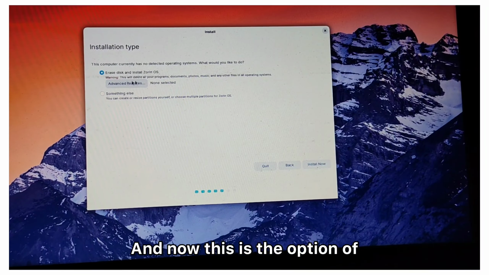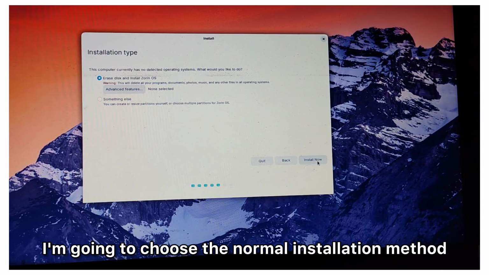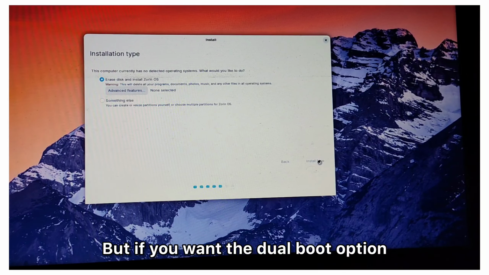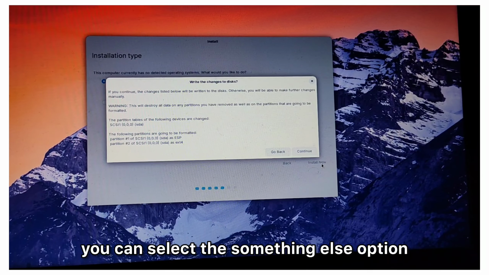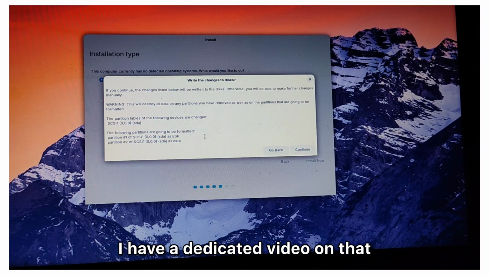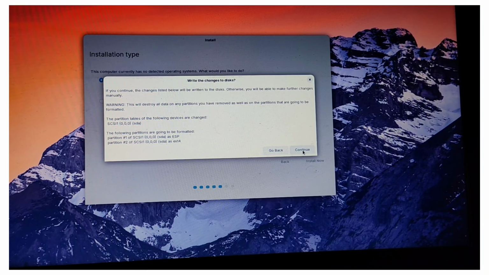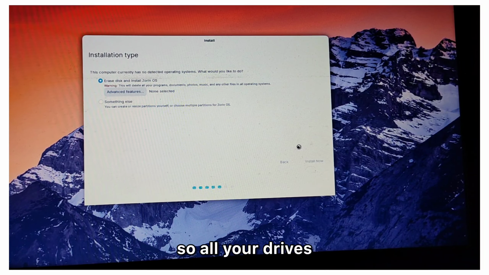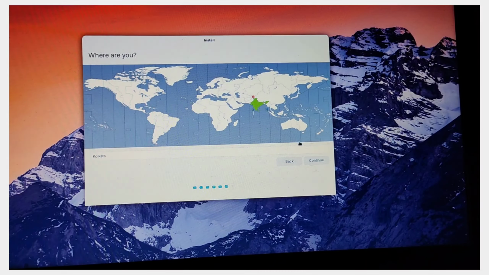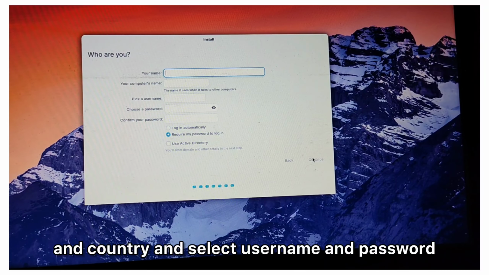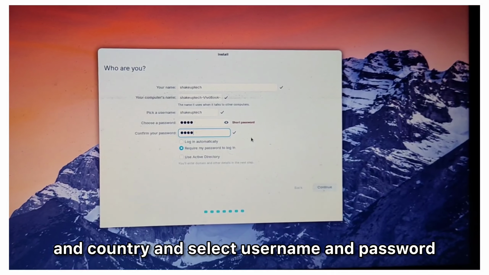And now this is the option of where you want to install it. I'm going to choose the normal installation method, but if you want the dual boot option, you can select the something else option. I have a dedicated video on that, you can check that out. And this is going to delete everything, so all your drives and everything will be deleted. And now select your region and country, and select a username and password.